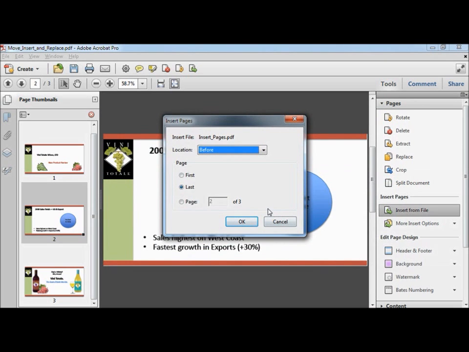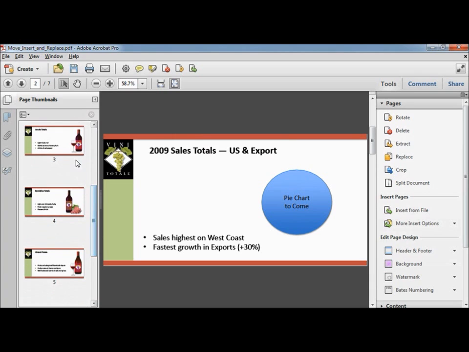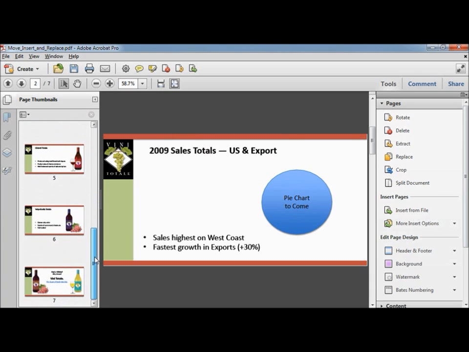In this dialog box, we can specify how the pages will be inserted. You can choose the location, before or after a certain page, and the page location, first, last, or a specific page in between. Let's choose before the last page and click OK. As you can see, 4 new pages were inserted in our file.